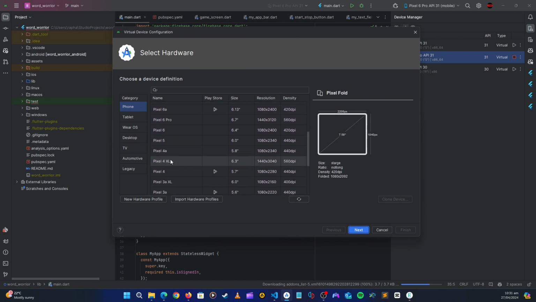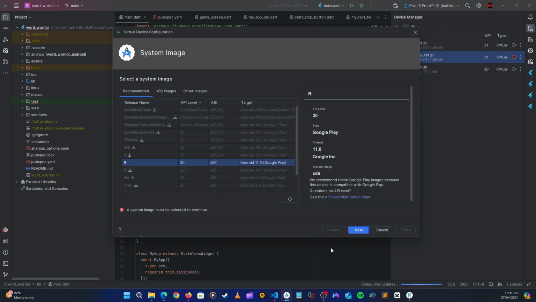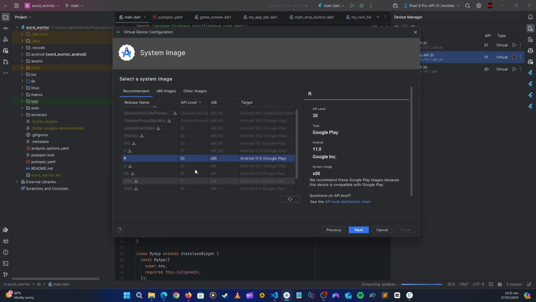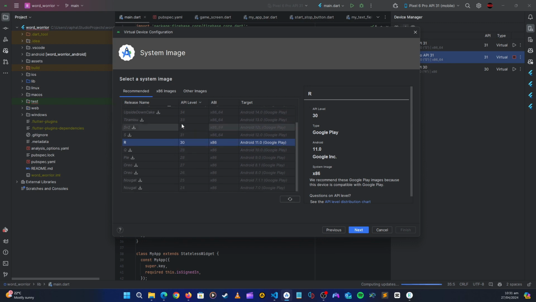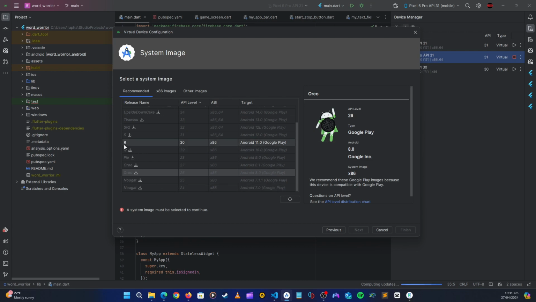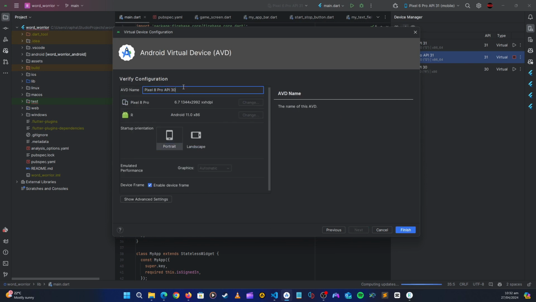Here you need to select a phone that you want to create an emulator for. Okay, so for example, if I click the Pixel 8, I just need to click next, and then from here you need to pick an operating system. Okay, so if you haven't downloaded it, you just need to click on the download sign of the operating system that you want, and then it gets downloaded. For me, I only downloaded this one. So if I pick it, I'm just going to click next.